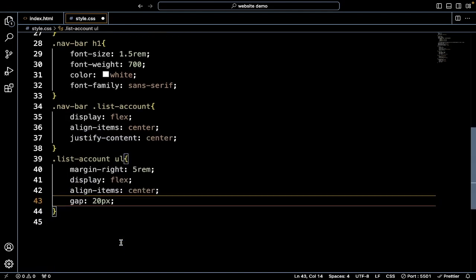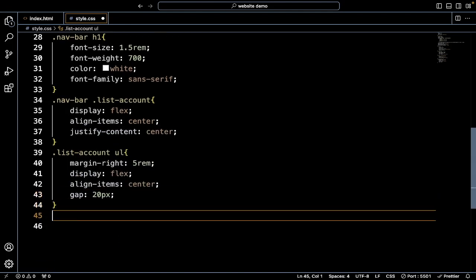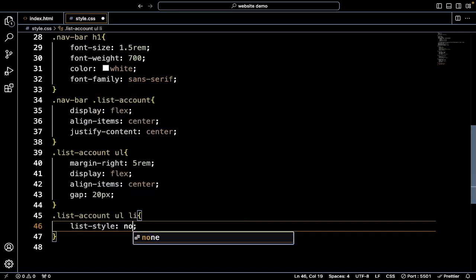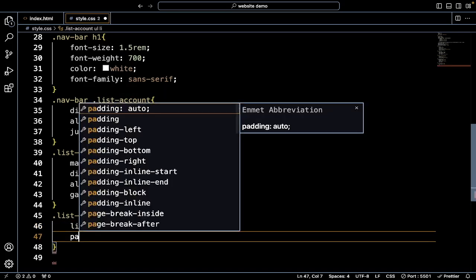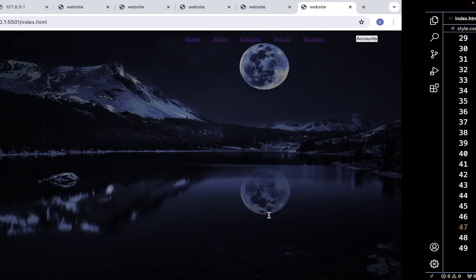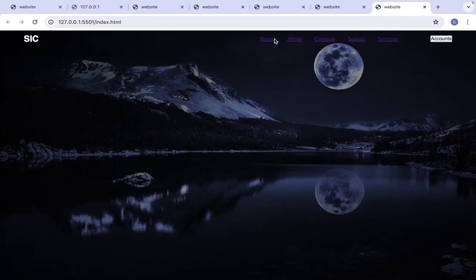So now we'll start the li inside the UL. Set the list style to none. Give it some padding. 3 pixels left, top and bottom. 7 pixels left and right. Now we save this, and you can see we are getting somewhere. Now the alignment is looking very good now.